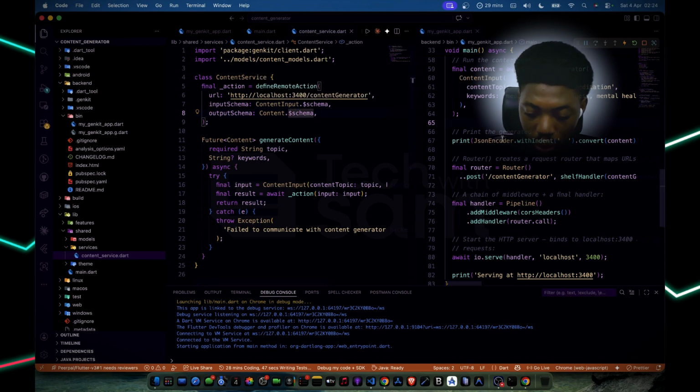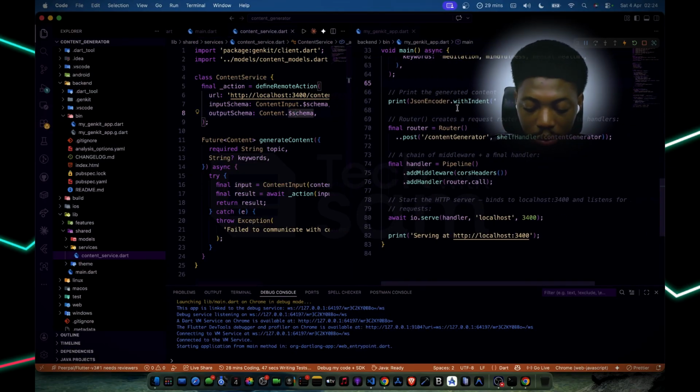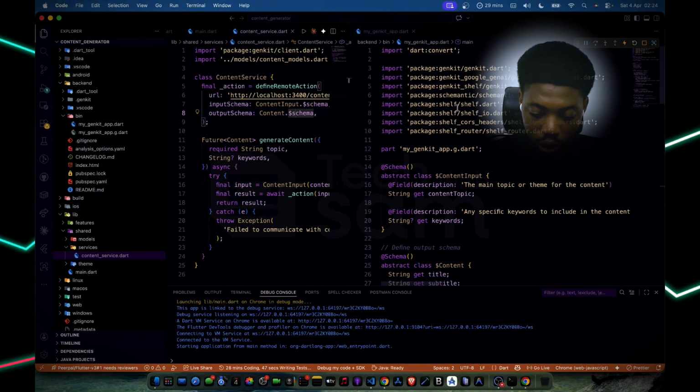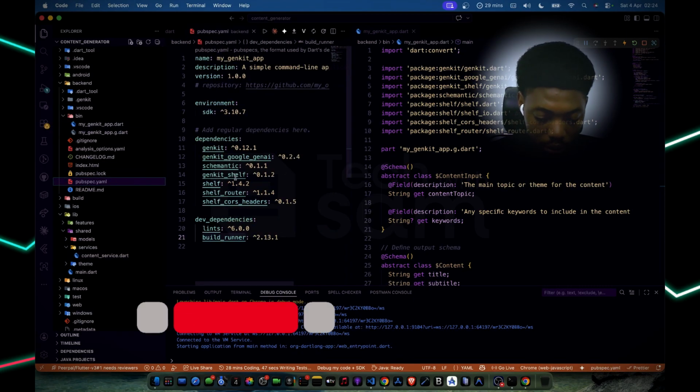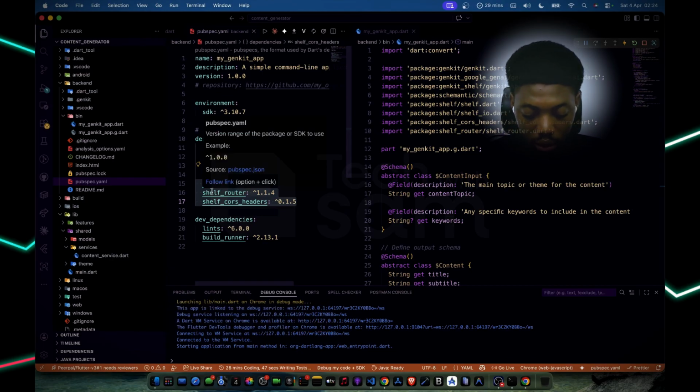That is where we now have this router. The router creates routes that map URLs to handlers. For that you have to install another package, which is Shelf. Shelf Router, let me open the backend pubspec. If you check through the backend pubspec, there are four more packages that were added, which are Genkit Shelf, Shelf Router, and Shelf CORS Headers.